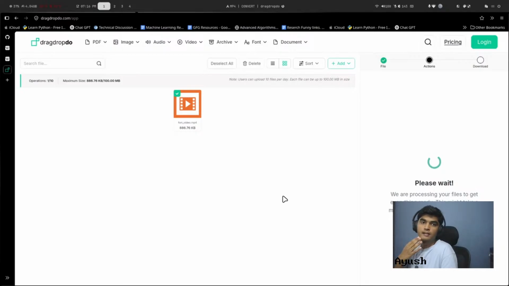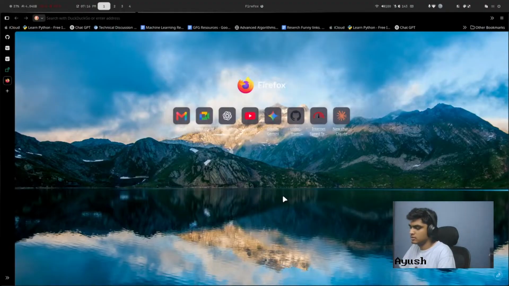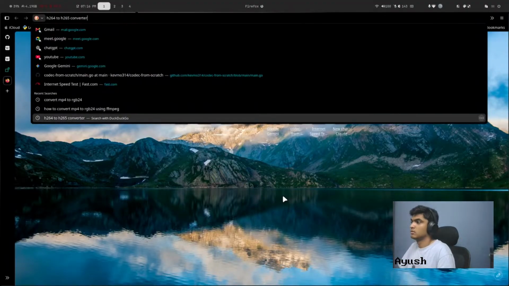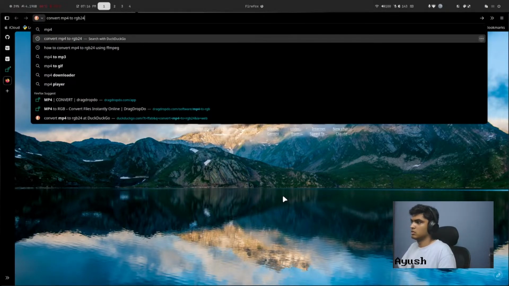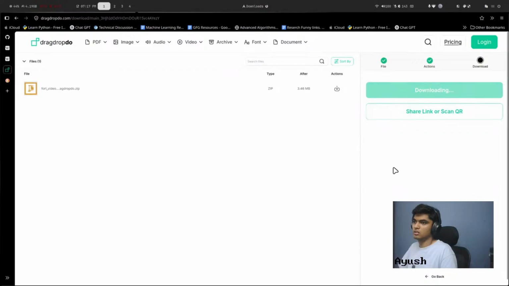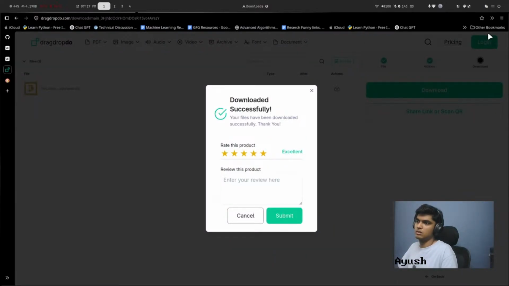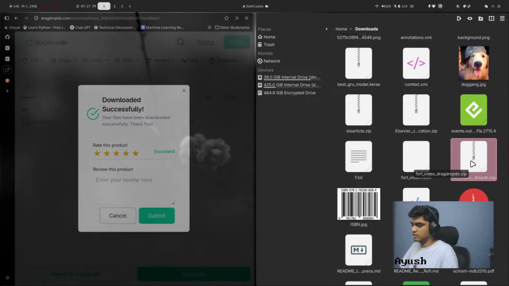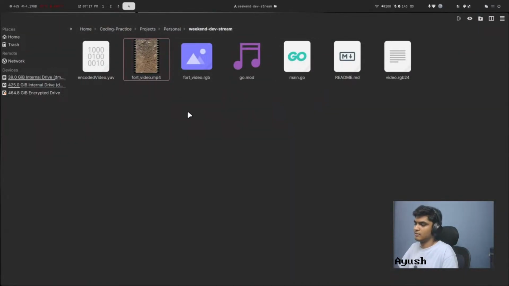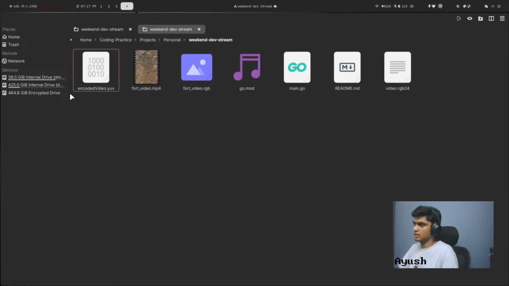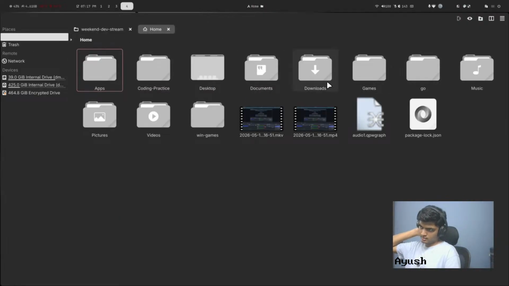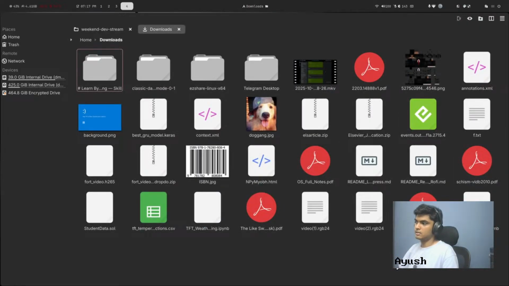It's already so compressed, so I'm not sure. Let's check for other alternatives. MP4 to RGB24. Let's download it. Oh, it's a zip file. Why does it have to be a zip file, man? It's mildly concerning. Yes, dude, I don't like this. Where's the zip file?